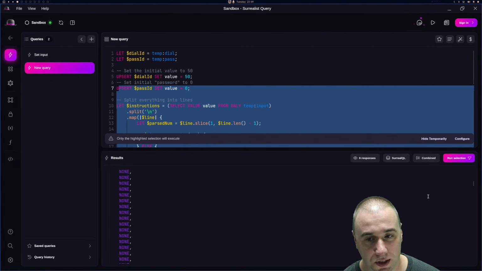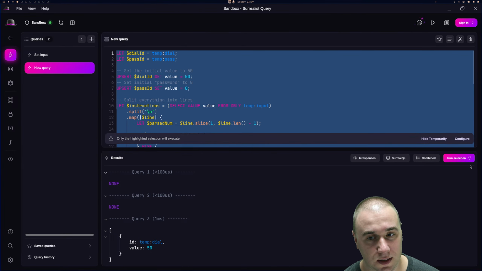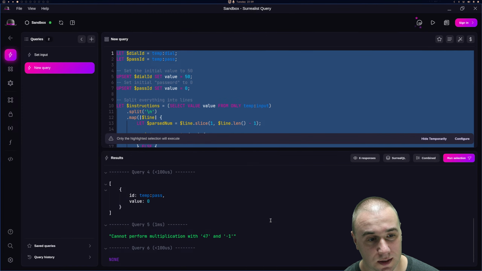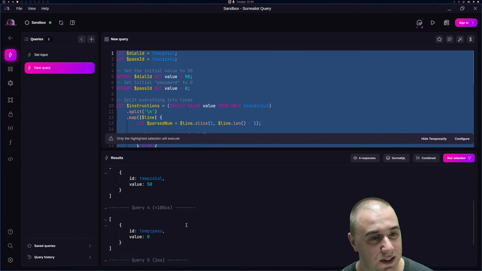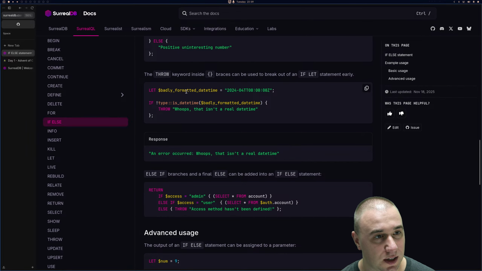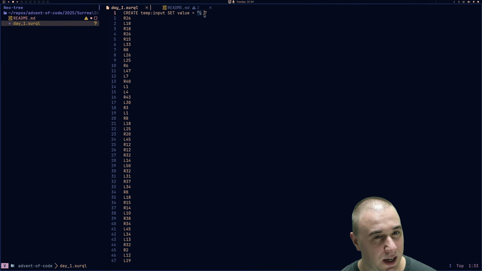Or am I just not scrolling down enough? No, it's all that, yeah. So let's try it again. Run. Can perform multiplication with 47 and -1. Okay, so looks like 47. Wasn't that the first? The first thing is 47. Yeah, left 47. So that worked. Kind of. Yeah, it worked. It tried to make it -47.